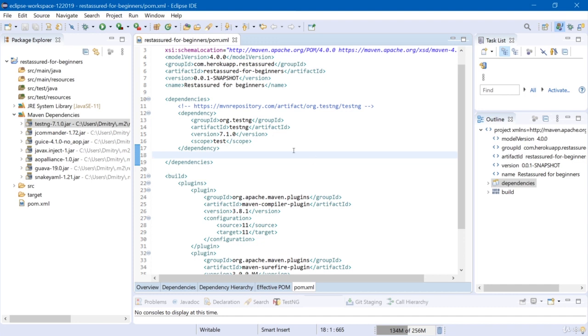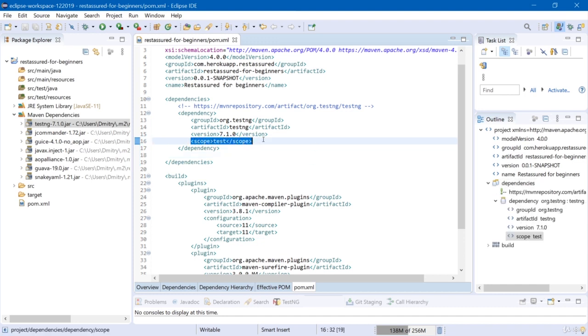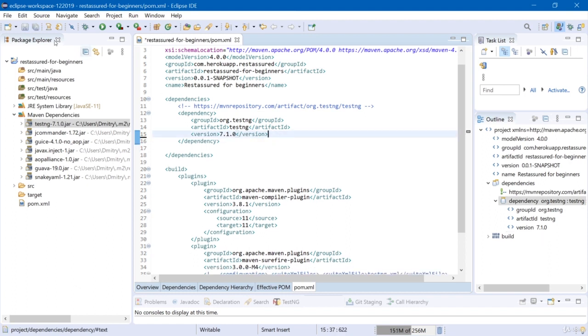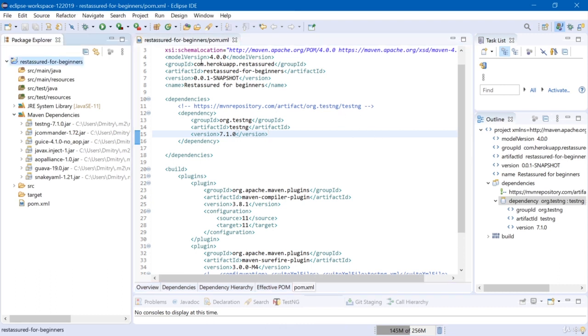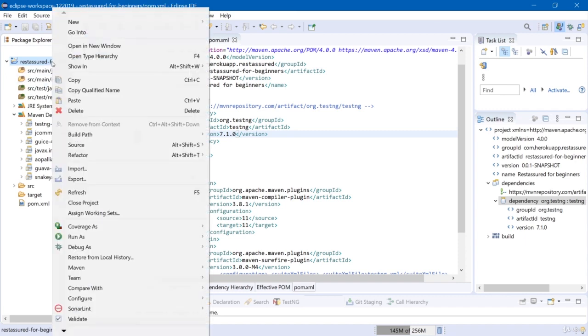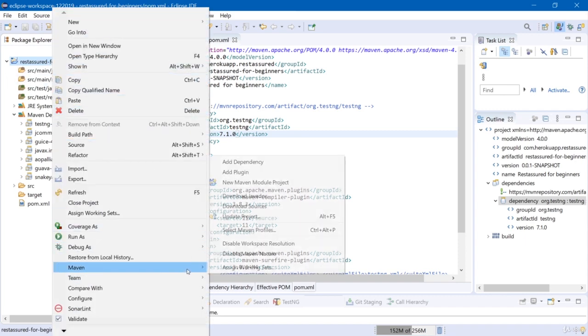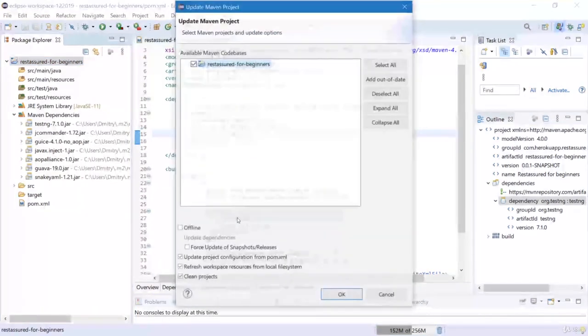Also, we need to remove this line, scope test. If you leave it here, you will still be able to finish this course without any issues. But if you decide to expand your project in the future, this line may cause problems as it is limiting TestNG dependency. So let's just remove this scope test and save. And if you are new to Maven, most of the time after you save POM.xml file, it's good to right click on the project, select Maven, and here update project.